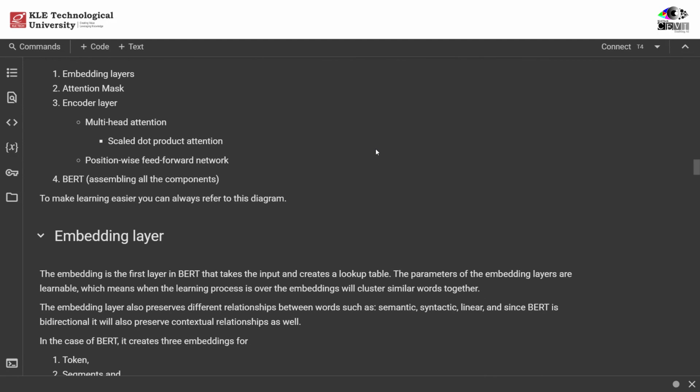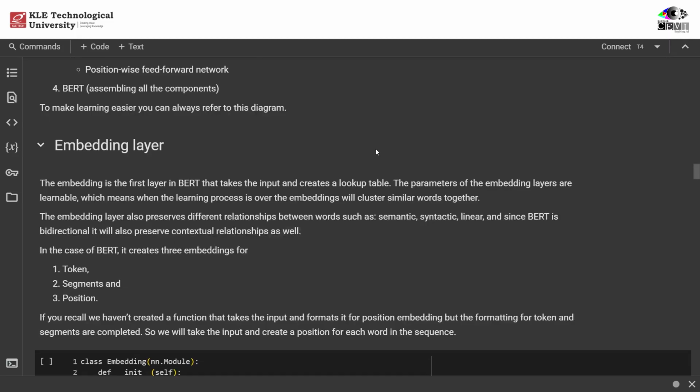Embedding layer. The embedding is the first layer in BERT that takes the input and creates a lookup table. The parameters of the embedding layers are learnable, which means when the learning process is over, the embeddings will cluster similar words together. The embedding layer also preserves different relationships between words such as semantic, syntactic, linear, and since BERT is bidirectional, it will also preserve contextual relationships as well.